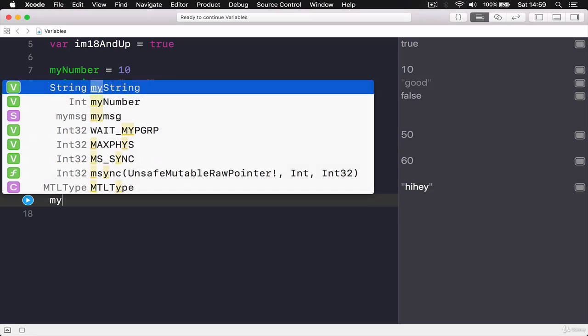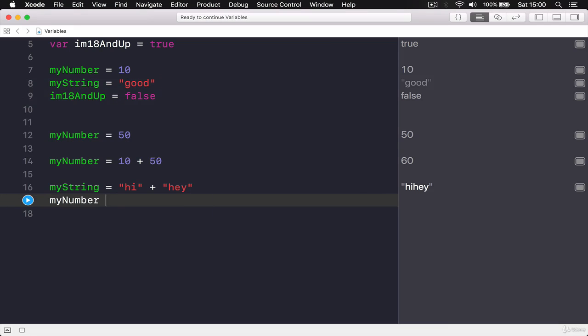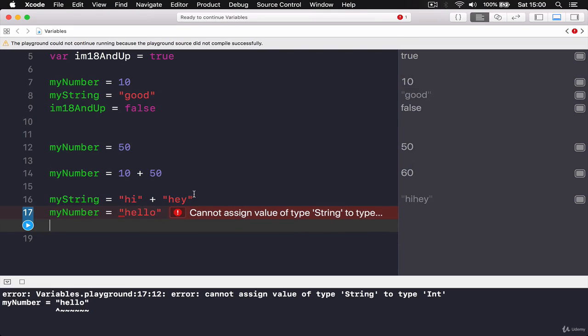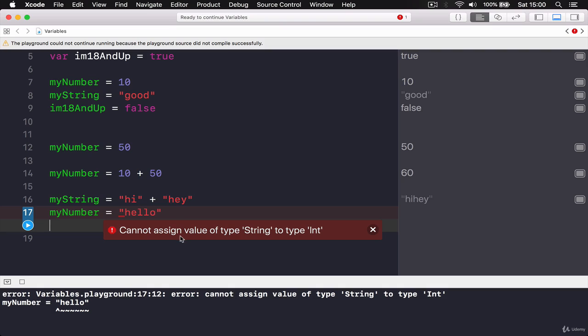But there is one thing we cannot change. For example, I cannot say my number is equal to hello, because if I click, it will give me an error, because currently my number is specified with the type integer, and now I'm trying to change the type of my number to a string. This is not allowed in Xcode, in Swift language in general, so you cannot do this. You can change the value as long as it's the same type.